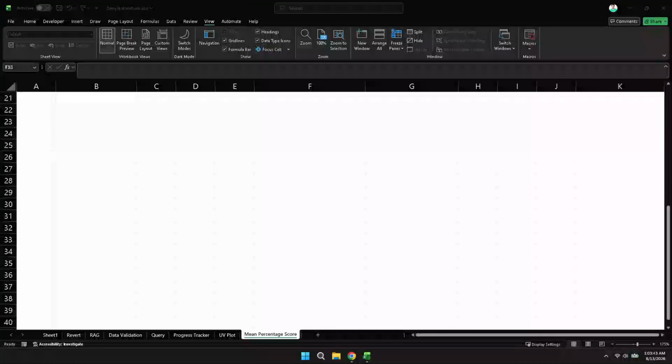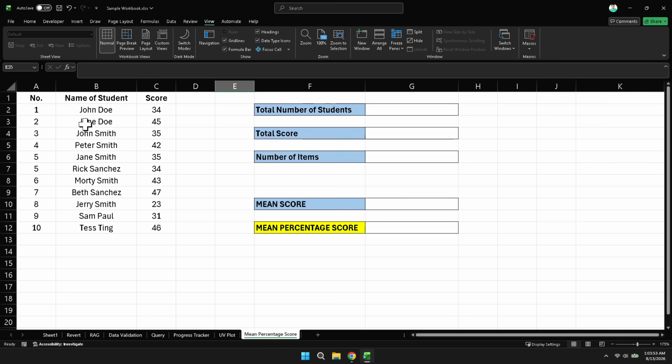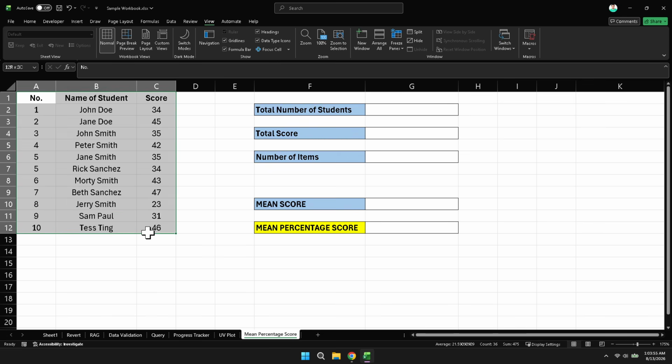In today's video, I'm going to teach you how to calculate mean percentage score in Excel. To get started, open the worksheet and go to the tab labeled Mean Percentage Score at the bottom of the screen. This sheet already includes a sample table, which makes it easier to see where each value should go and how the calculation is structured.